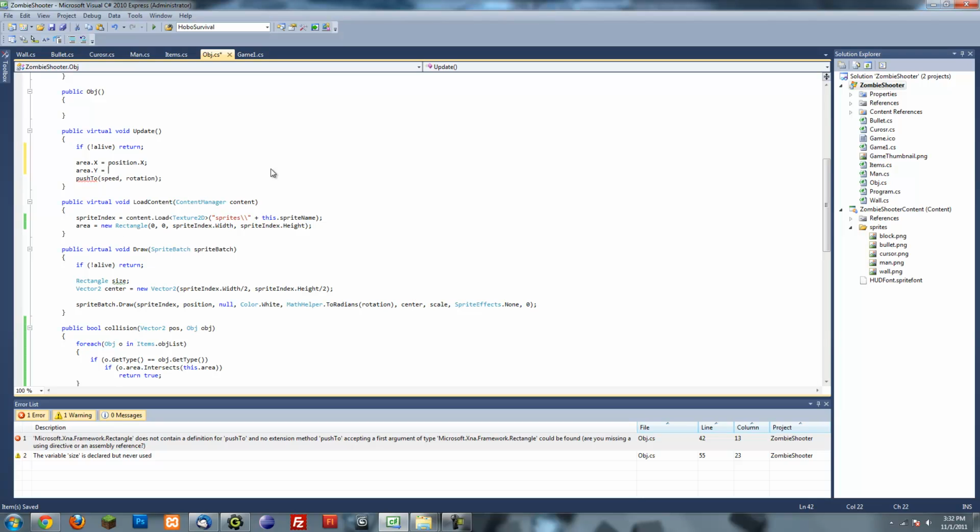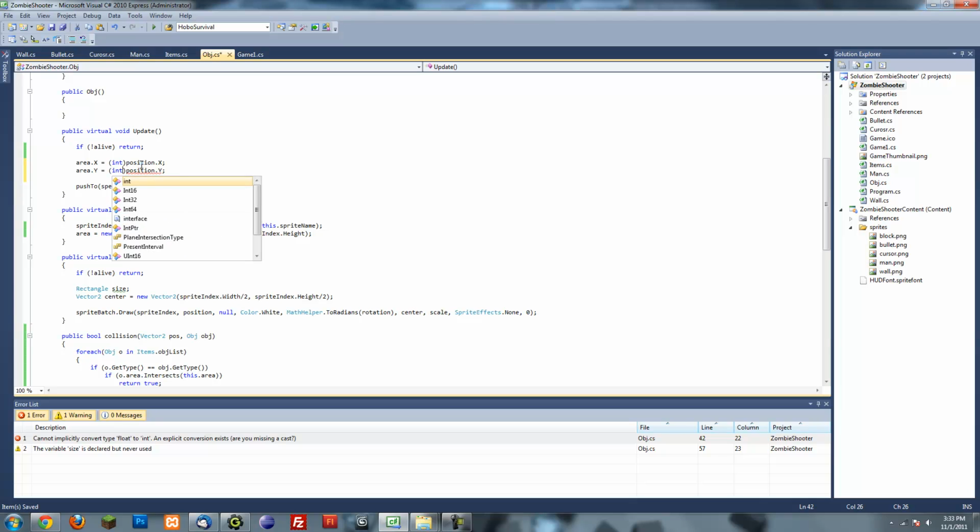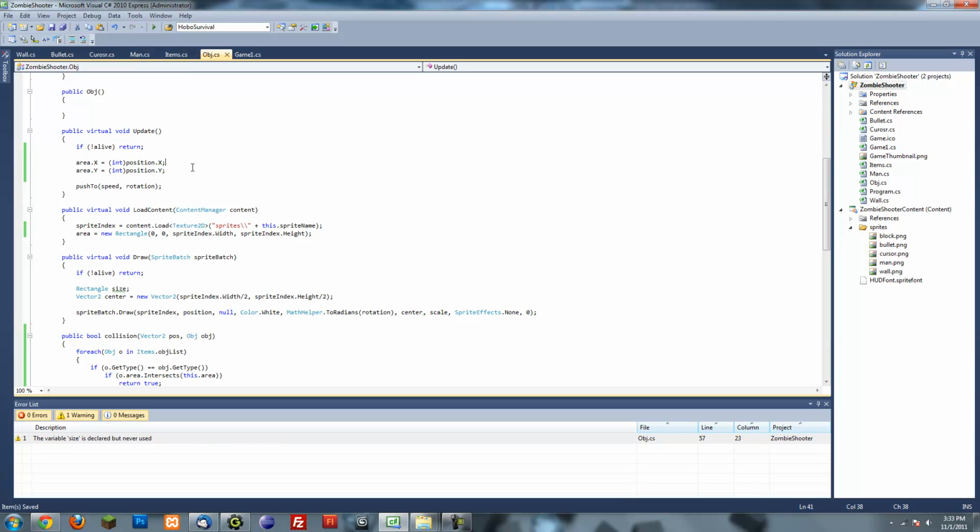Basically the area rectangle is just going to follow wherever the player is, because previously it was just on the top left corner, and we did not want that. Right now it's giving me an error because the rectangle X and Y are integers, and Vector2 X and Y are floats, so I just have to convert them to integers. I basically make parentheses in front of the variable I want to convert, and then put the data type inside those parentheses.